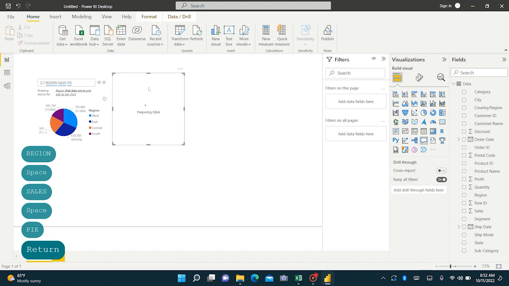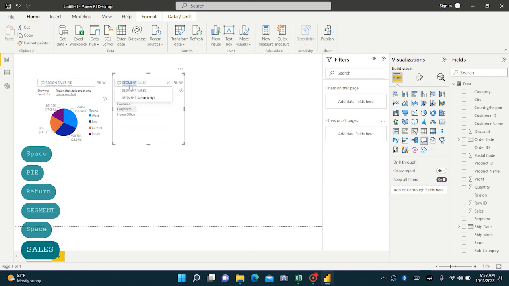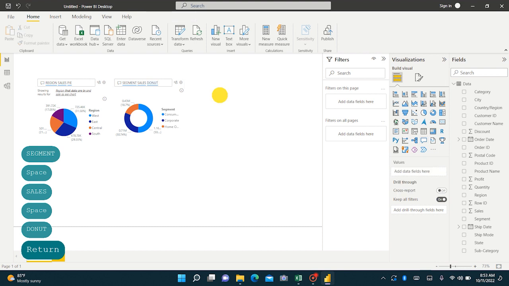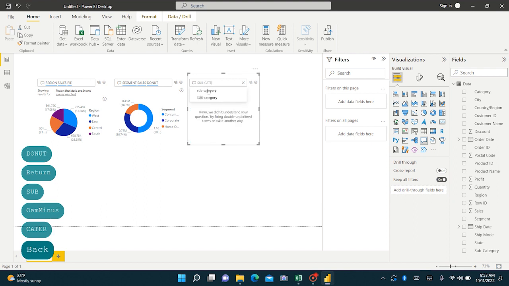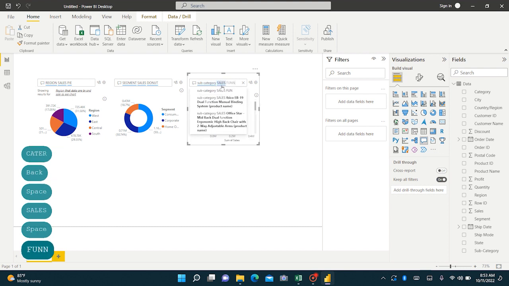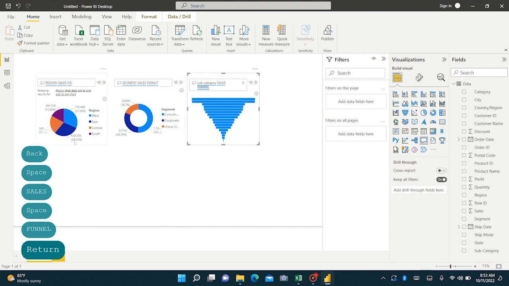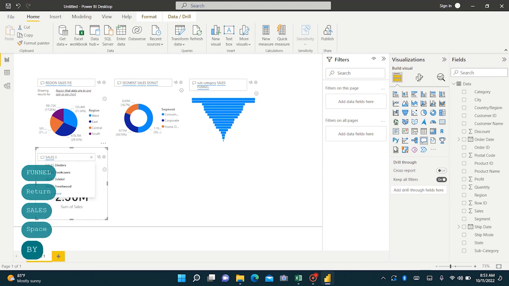Isn't that wonderful? Next we want, say, segment sales in a donut chart. Next would be subcategory sales funnel. Next we'll take sales by year.